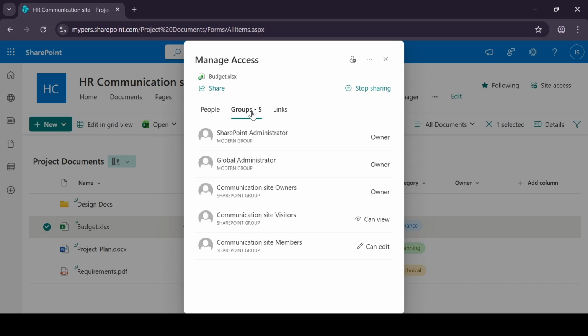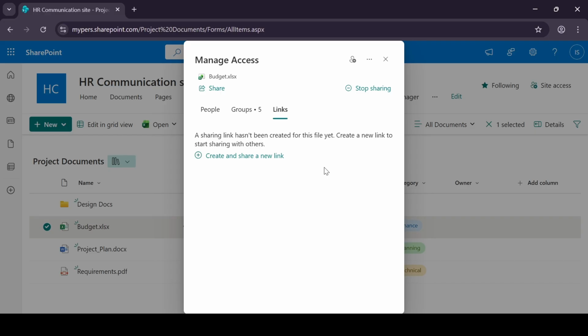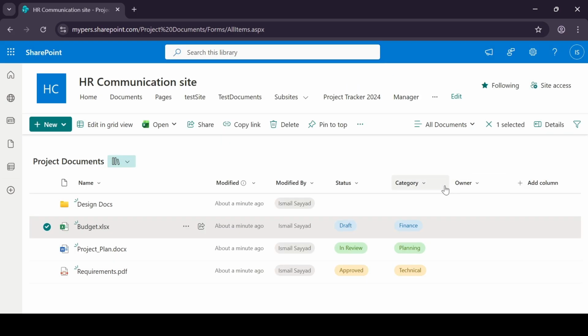This shows access inherited from SharePoint groups like owners, members, and visitors. Third, we have the links tab. This shows all sharing links created for this file, and from here we can remove or disable links. We have the option here, stop sharing. When we click on stop sharing, it removes all the direct access and restores default permissions. So always remember, share is used to give access, manage access is used to review or remove access. For example, for auditing and security, we always use manage access.